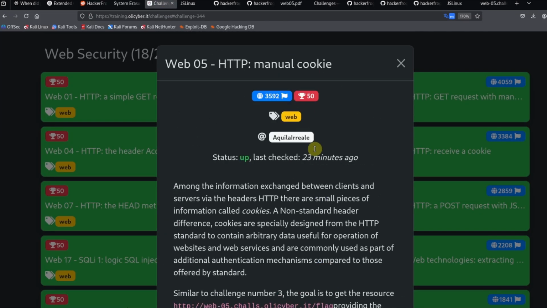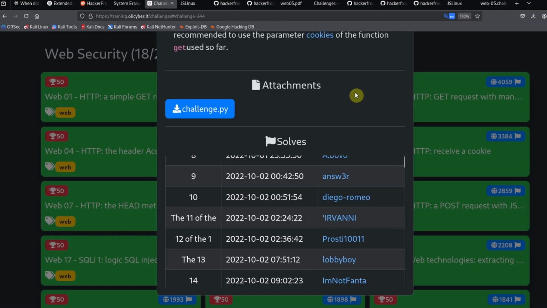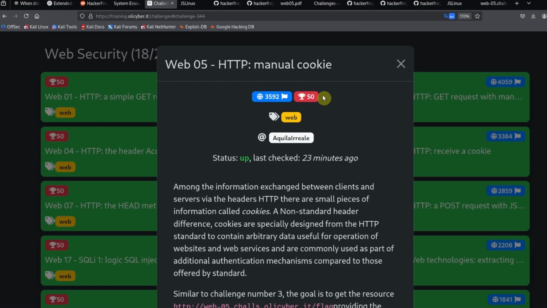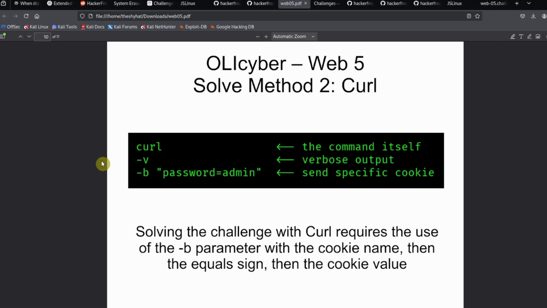challenge. But because we've already completed this challenge, we can't submit it again. But that's fine. Let's talk about a couple other methods we could use to solve this challenge. Okay, so the second method to solve this is using curl.